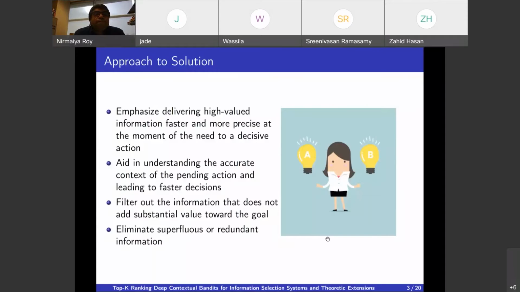All right. So for high value information assets, as determined by the users, the best selection policy is to filter out the information that is of little use or not interest to the user, and emphasize on delivering high value information faster and more accurately. It should be also informed by the accurate context around the situations and the goals. Also filter out the information that does not add any substantial value toward the goals, and also eliminate any superfluous or redundant information.